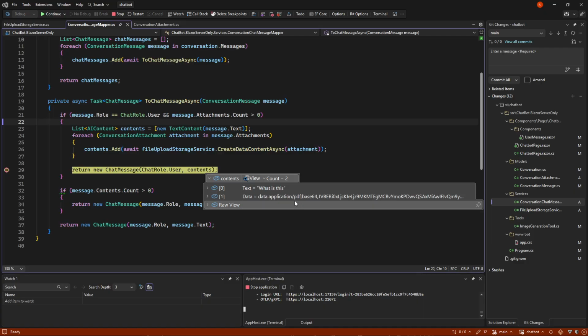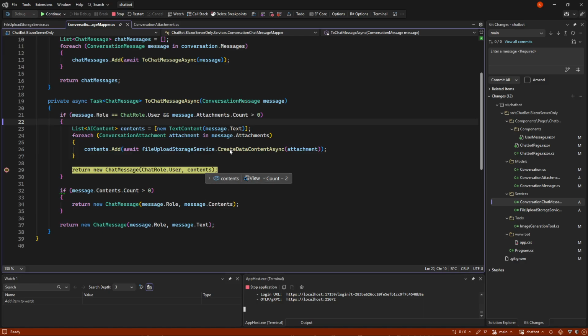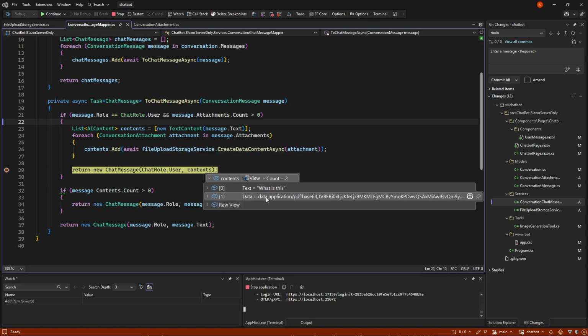I have a previous video in the Agent Framework series where I show this in a little more detail, but essentially we're just taking the content, turning it into base64 and sending it just like we would send text. In this case, it's a PDF, but it could also be an image. So that's the only thing LLM-wise we needed to change.